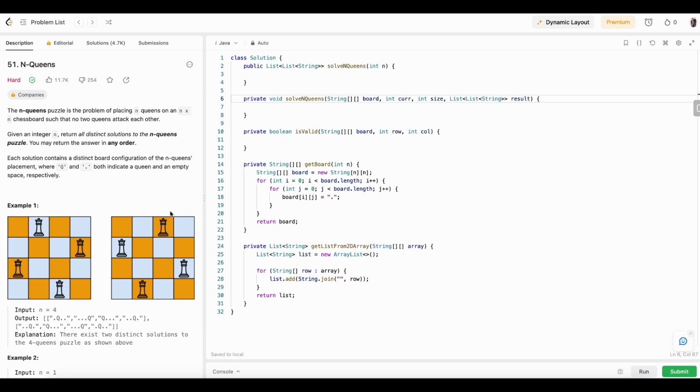In this problem, you'll be given an integer n, and this value n represents the size of a board. For example, if it's 4, the board is 4 by 4. You need to place a queen on each row of the board such that none of them are attacking each other. People who are familiar with chess know that queens can move horizontally, diagonally, and vertically. So you should make sure the queens are placed far enough from each other that they're not able to attack each other.